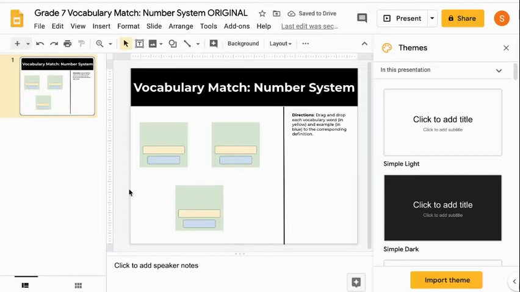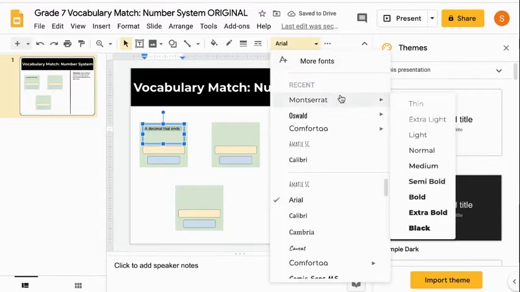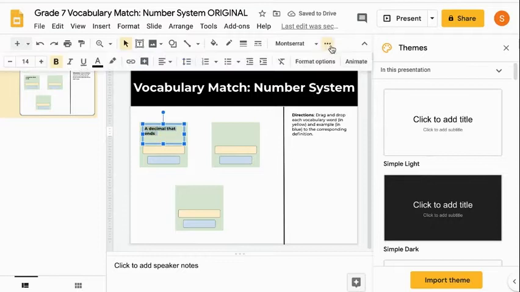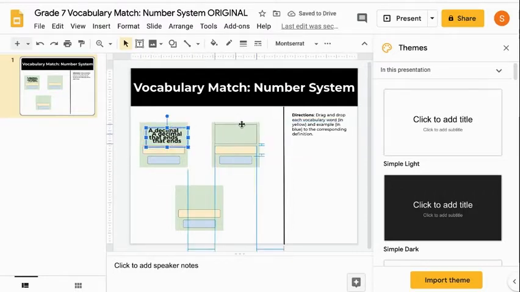Now we have to put the definitions in there. So I'm going to add text boxes, and we'll put some definitions. A decimal that ends. I want to change the font here, and I want them to be bold so that it's easy for the kids to read. Let's make it bigger, and I want to center it. So I like that. I'm going to copy and paste it and add that to the next box.